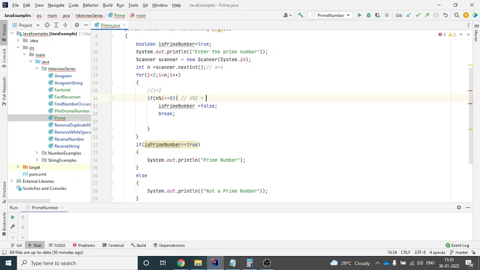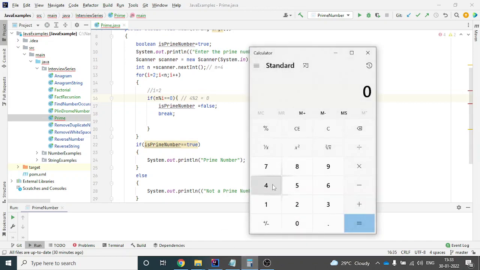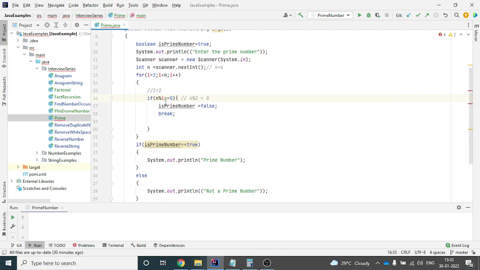The answer of that would be 0. If I do 4 divided by 2, 2 is coming as a complete number, the remainder is 0. So this is for the remainder part. If this is coming 0, that means it is divisible, and if it is divisible, then is prime number will become false, it will break, it will come to this condition, it is not a prime number.